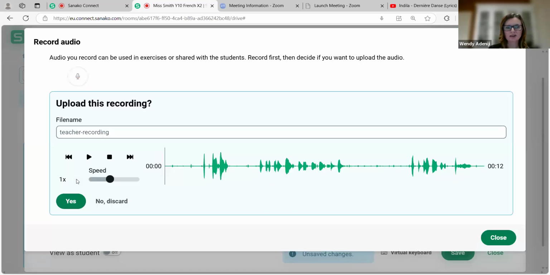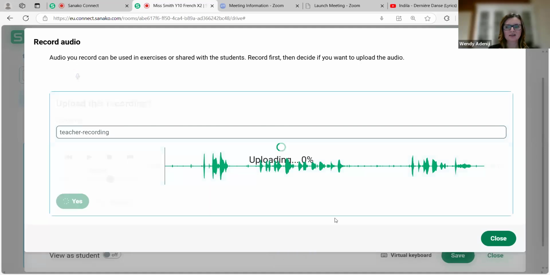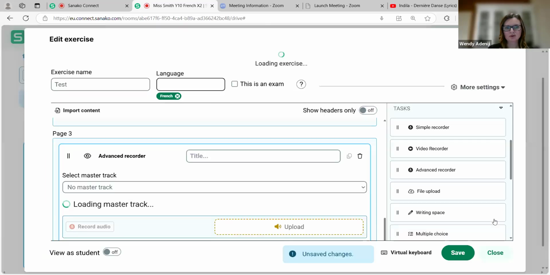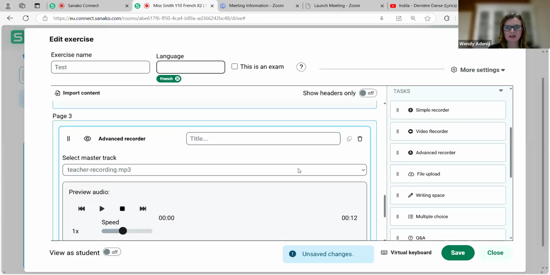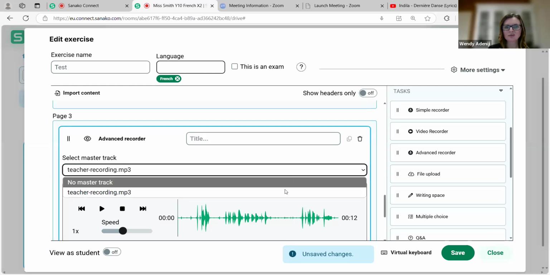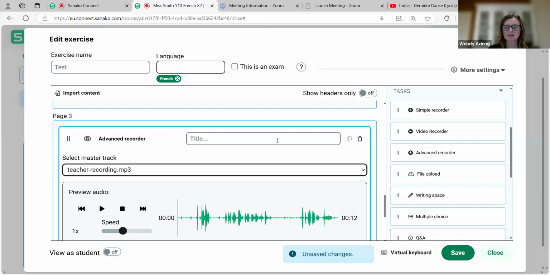So I can play that back and check I'm happy with it, and then I can add it. It's important to make sure that the teacher recording has appeared here. So if it says no master track, you'll just need to make sure that that's there and uploaded. And we're just going to save that.